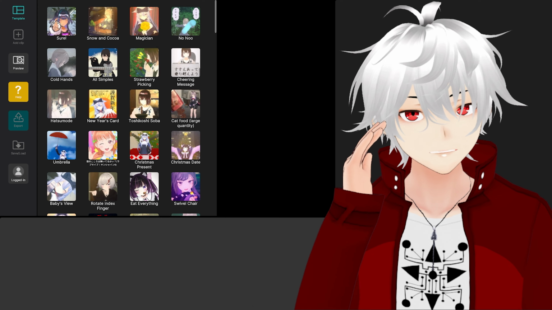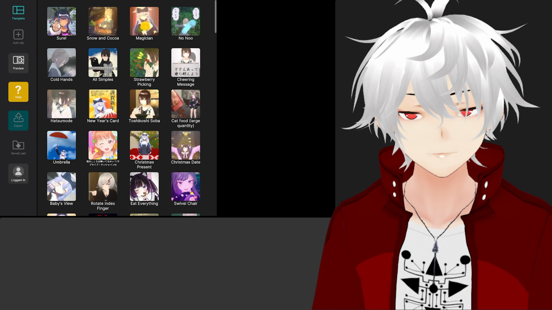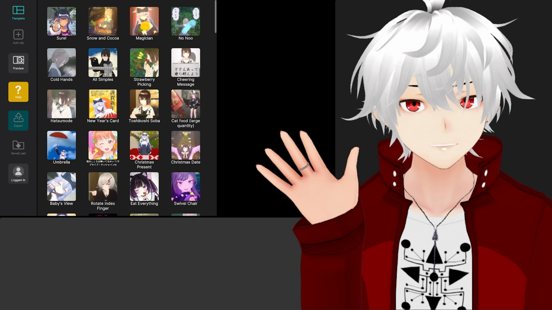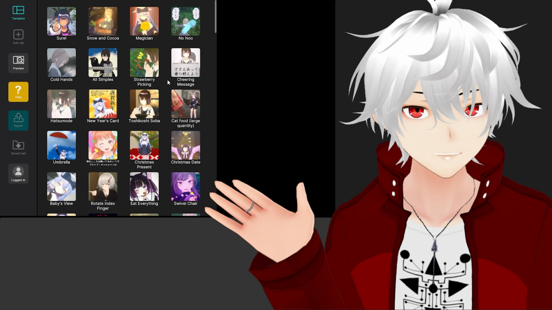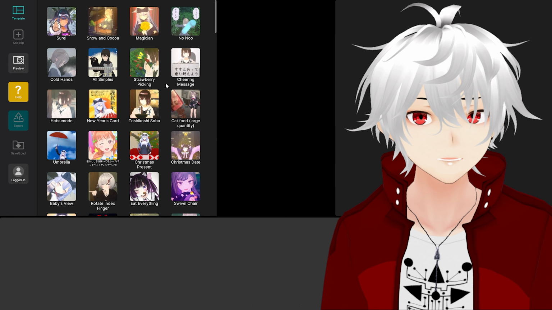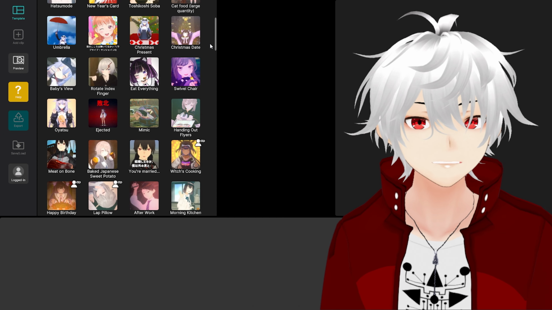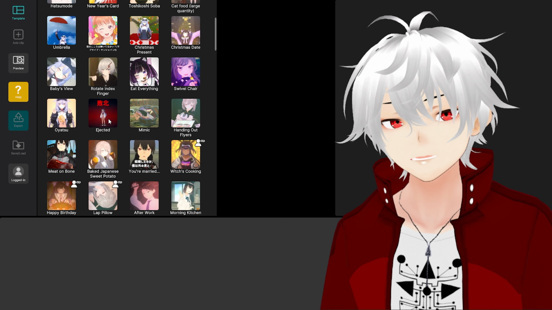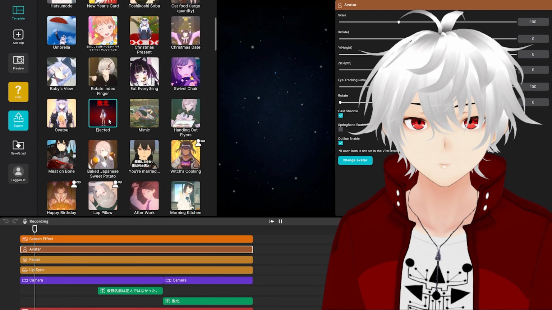Now we are into the main interface. As you can see here, there are many options. The icons that you see here and names are the animations you can pick for your model. Let's just see it in the works. Let's click Eject it. So it will load it.